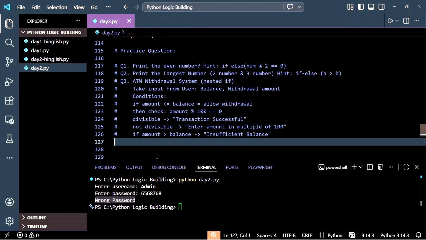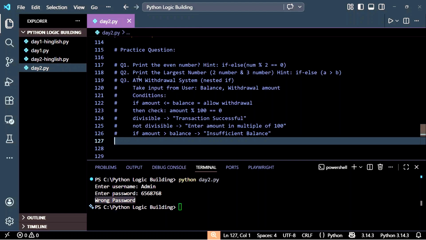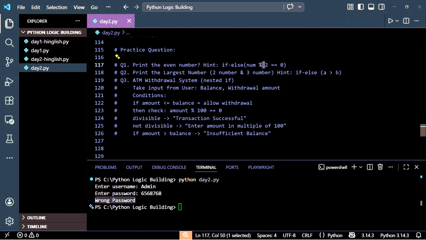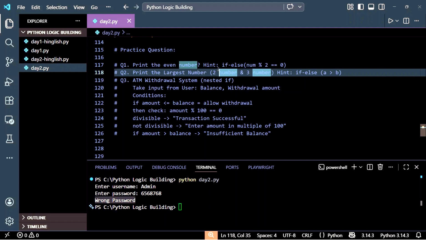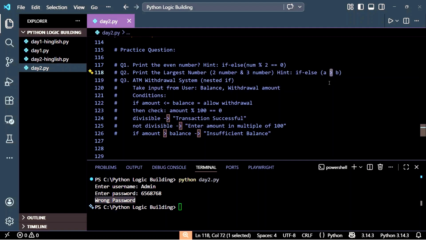So here are some practice questions. What you need to do here: print the even number. For that, you need to use if else and the modulus operator. In the next question, print the largest number. Try with two numbers. In the solution video, I will tell you how to do the same thing with three numbers. I will use the same logic for two numbers as well as for three numbers. Here is the hint: use if else and the greater than operator.